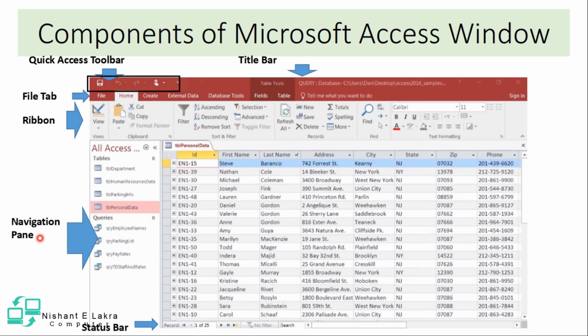Then we have the navigation pane. The navigation pane is the window on the left hand side. This shows us all the files that we open, all the files that we create. So we will see this in the navigation pane. Now this is somewhat similar to presentation. All the pages are shown on the left window.